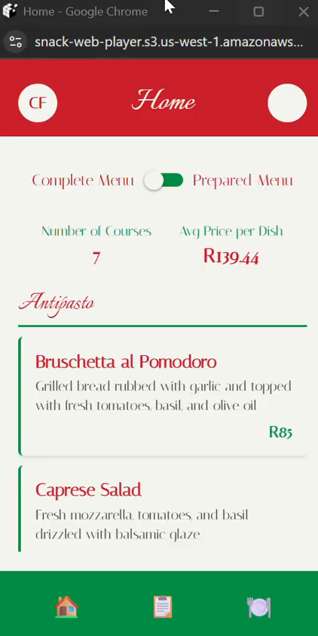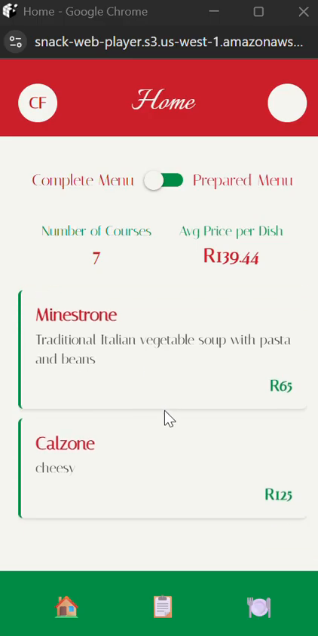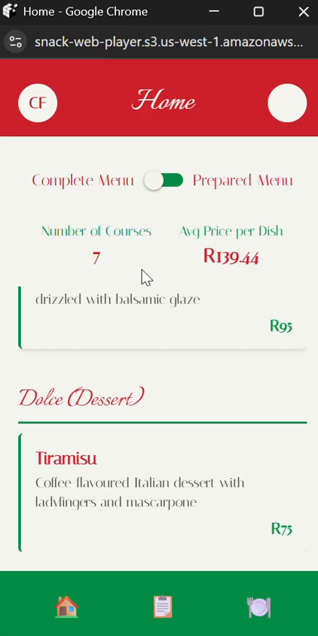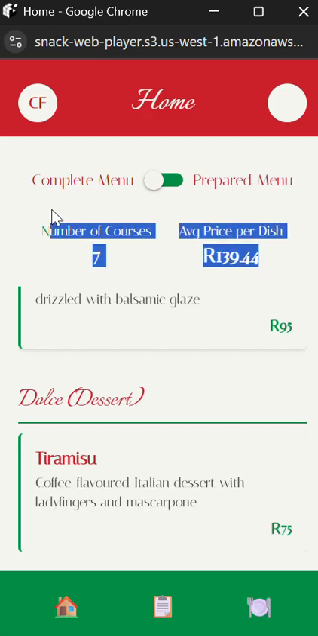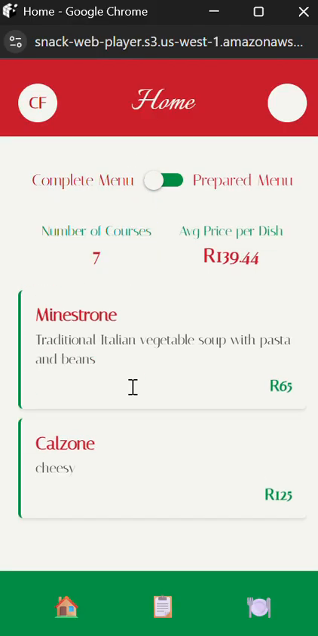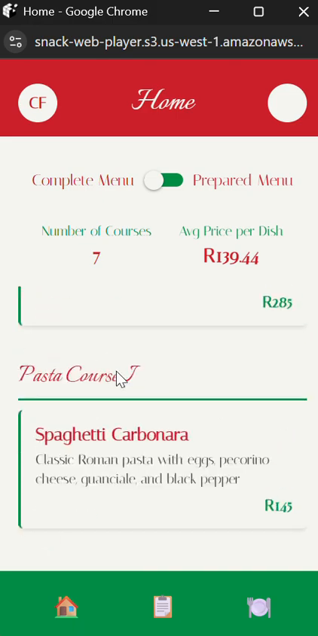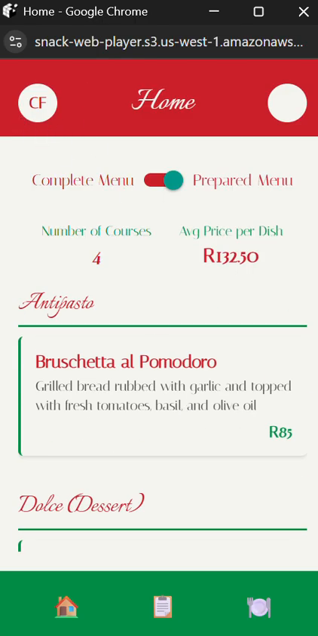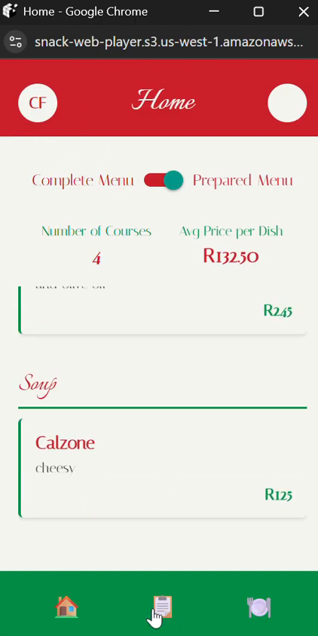So today we're going to be showing off our lovely menu manager app. As you can see here, this is more or less the general screen. Currently we only have 7 courses, just to show it off, and you can switch between your 2 options, whether you want to look at the complete menu, with all the relevant courses included, or the prepared menu that Chef Christoffel has set up for you.